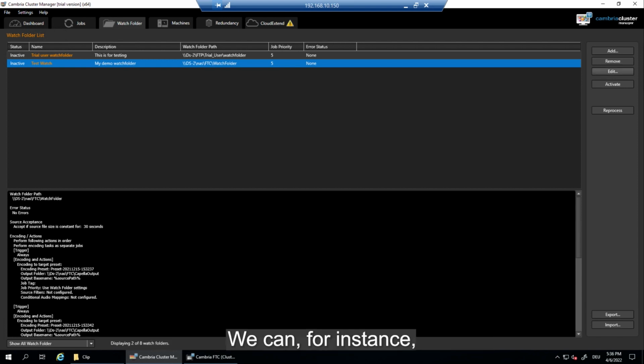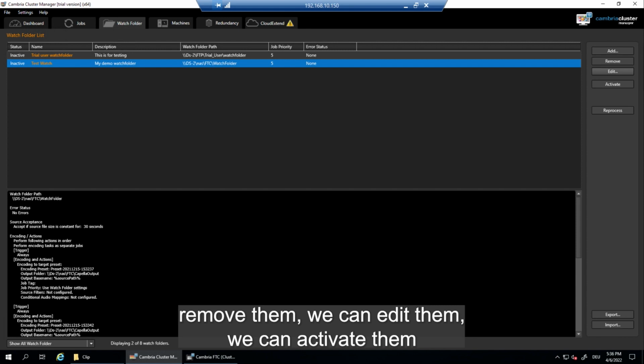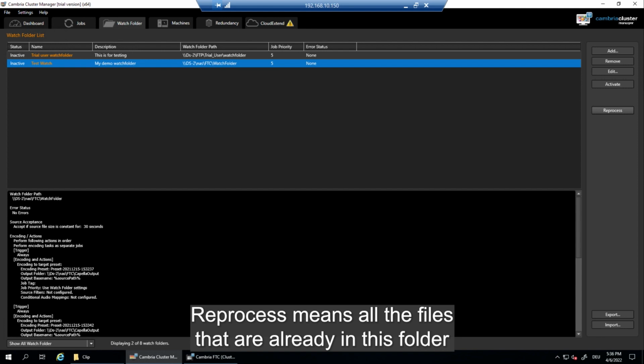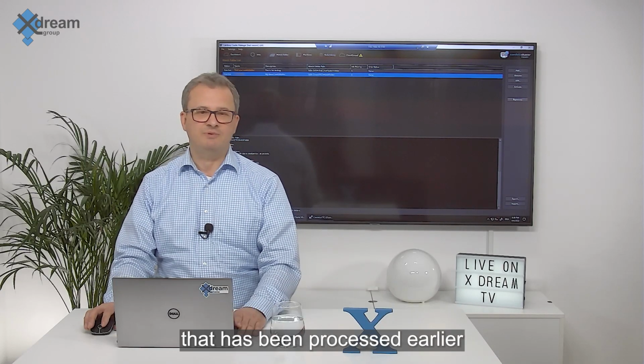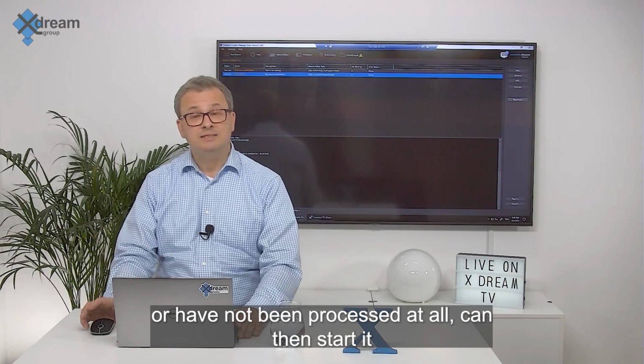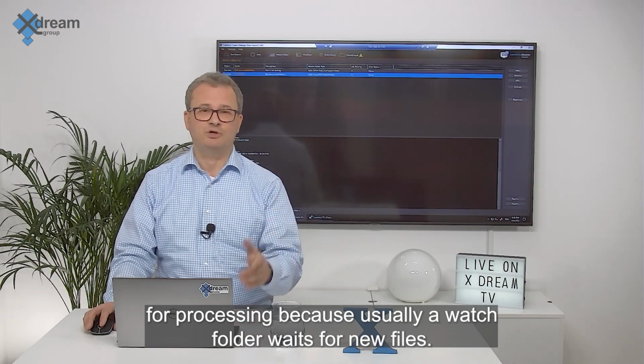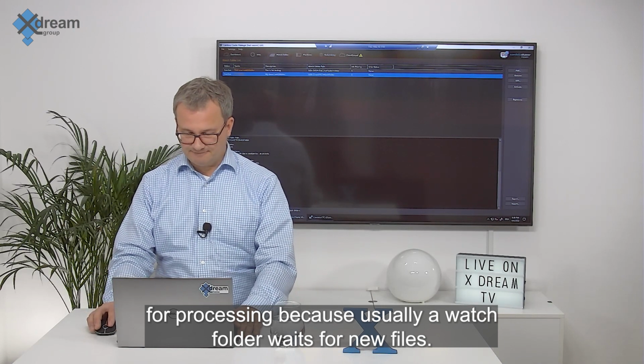We can, for instance, remove them, we can edit them, we can activate them or deactivate them, and we can do a reprocess. Reprocess means all the files that are already in this folder that have been processed earlier or have not been processed at all can then start for processing. Because usually a watch folder waits for new files.